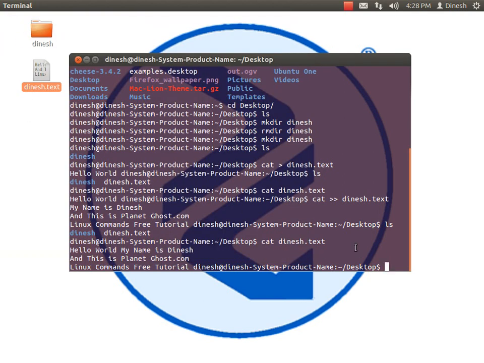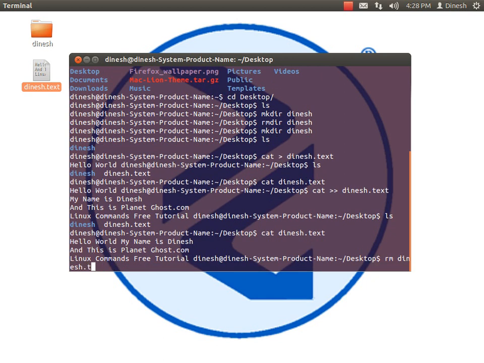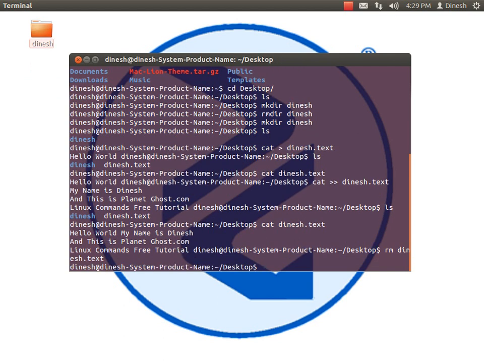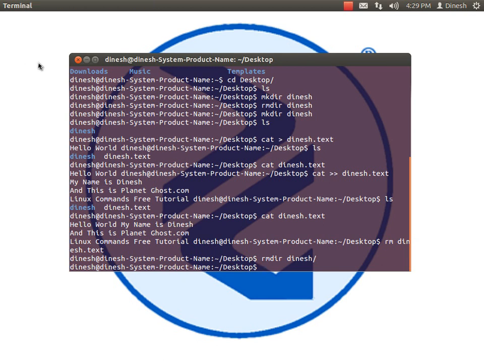So this is how you can create files and create content in the file. What I'll do is I'll remove this file now. There is a simple command named rm. You can just type in rm and the file name, and your file will get removed. You see, the file is gone. And if I want to remove the directory, I'll type in rmdir and the directory name, and you see the directory also is gone.